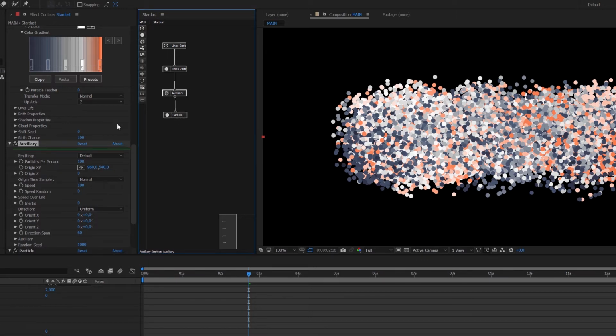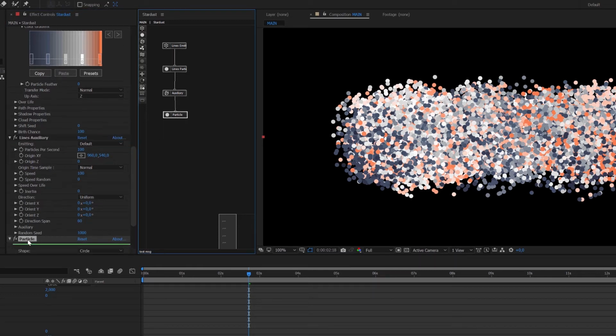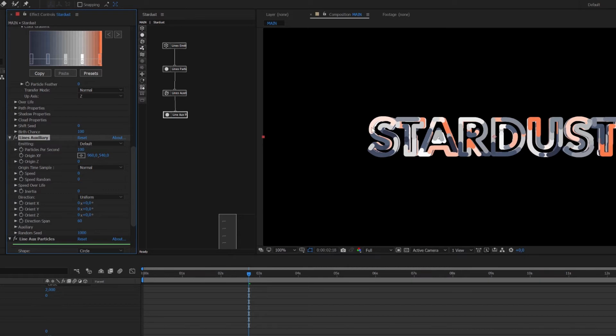Now let's come in here and change the names here so that everything stays organized. And I will just select my auxiliary here and press enter, and then I will type my lines auxiliary. And these particles are my lines aux particles. In the auxiliary system, we will change the speed from 100 to 0. Now you see that they stay along the path of our title.